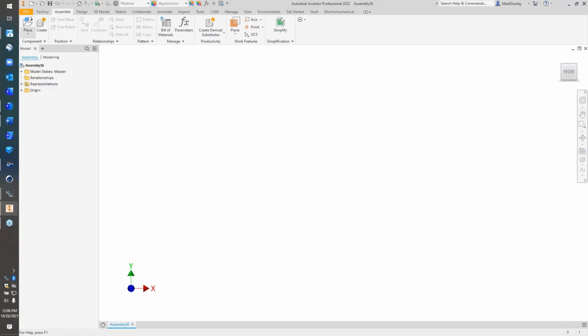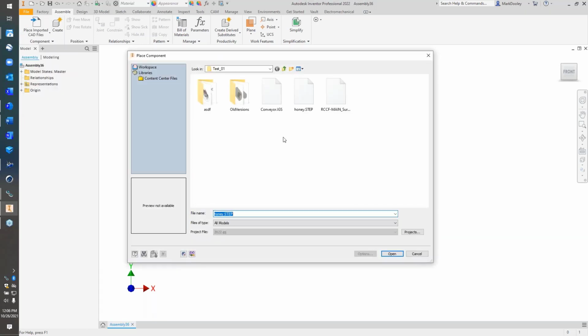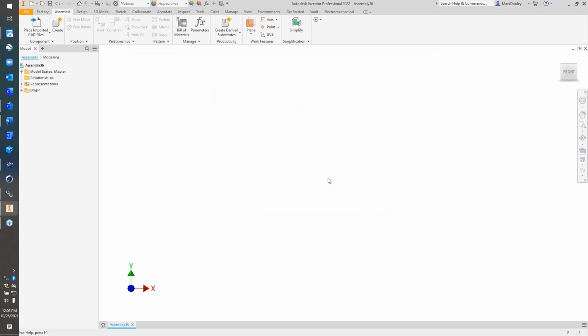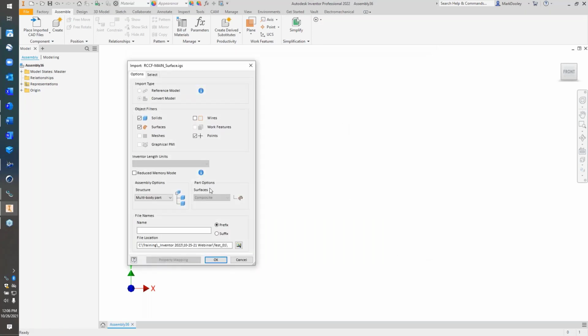We're going to go to place imported CAD files. This is going to look at the files that are non-native Inventor files, so STEP files, IGES files, SolidWorks, Pro-E, CATIA, those types of files. So we're going to bring in this surface file here, and I'm going to put this one in an assembly. So it's going to go out. Structure-wise, I'm going to turn it into a multi-body part if it's there.